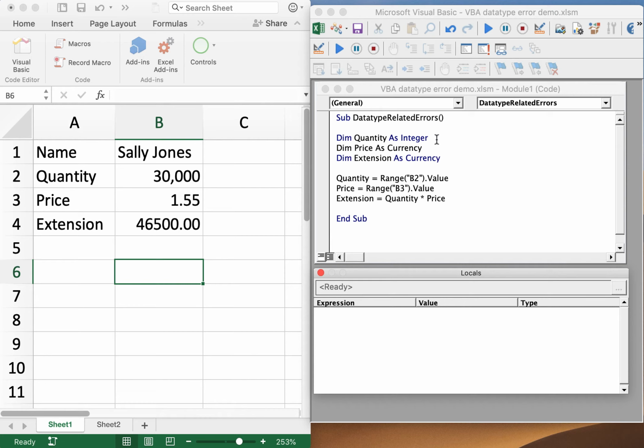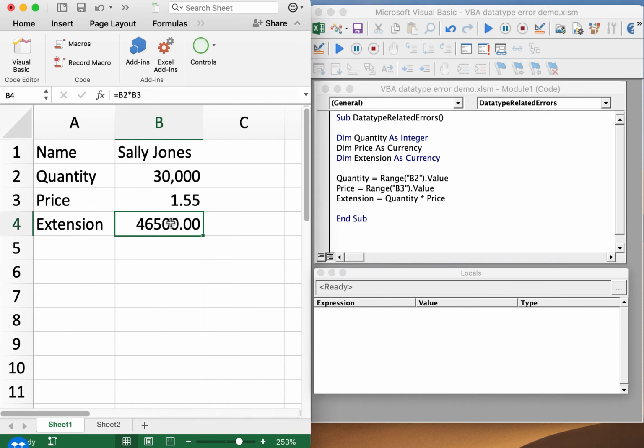So in this case, it actually made sense to have a quantity that I declared as integer, because there are no partial numbers in here. There's nothing to the right of the decimal, and I didn't need more than 4 digits to the right of the decimal place, so I was able to use currency for both of these. You can see that I have a formula in here that just multiplies the quantity times the price, which gives the extension. This program would run and there wouldn't be any real problems.